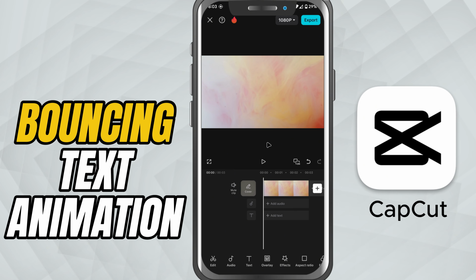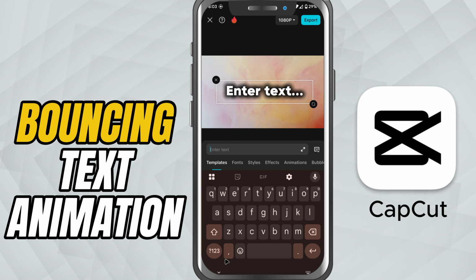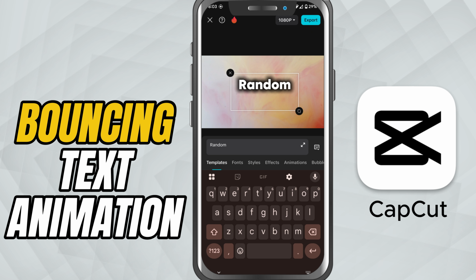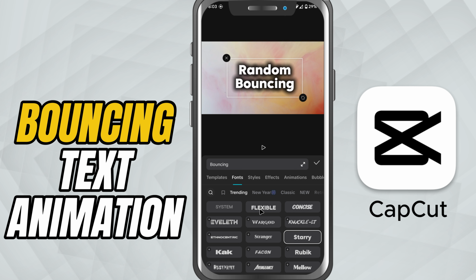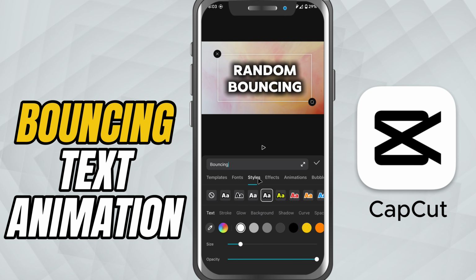From the bottom toolbar, tap on Text, then tap Add Text and type whatever text you want to animate. Next, head over to the Font tab and choose a font style that fits this effect. Bold or clean fonts usually work best because each letter remains clearly visible while bouncing.